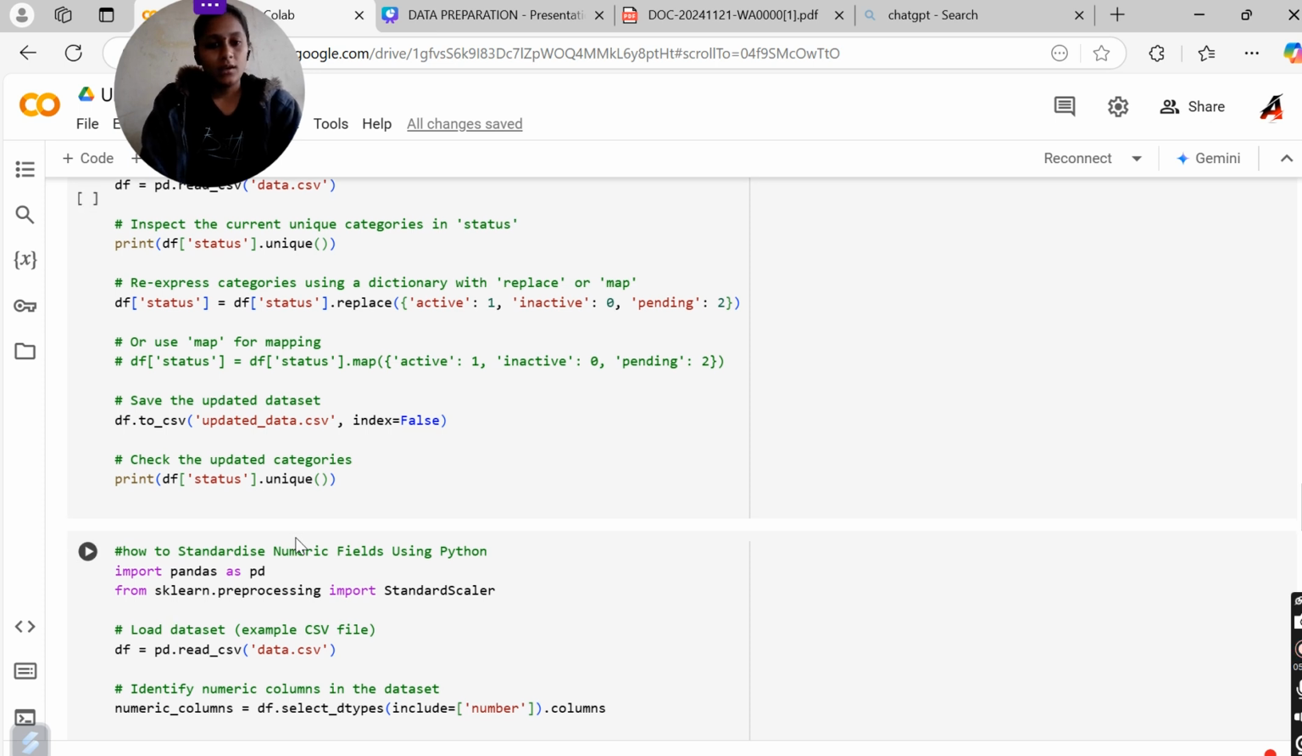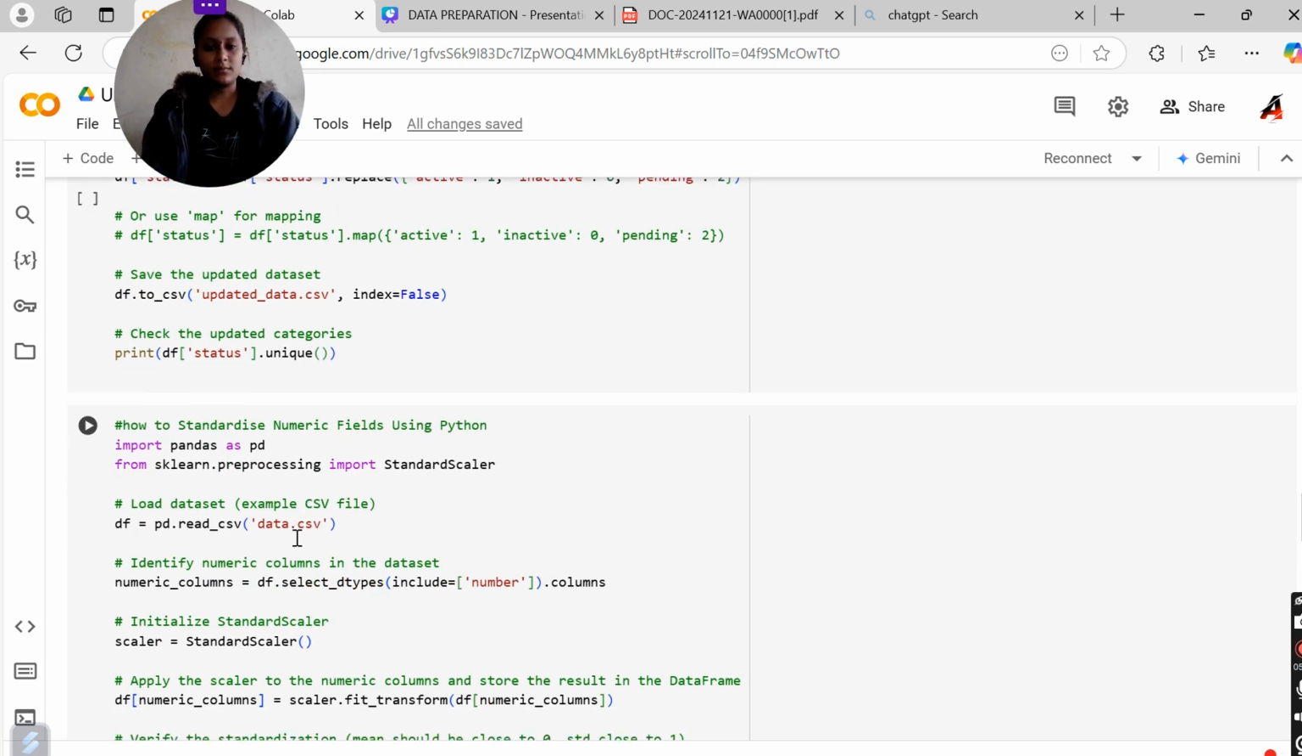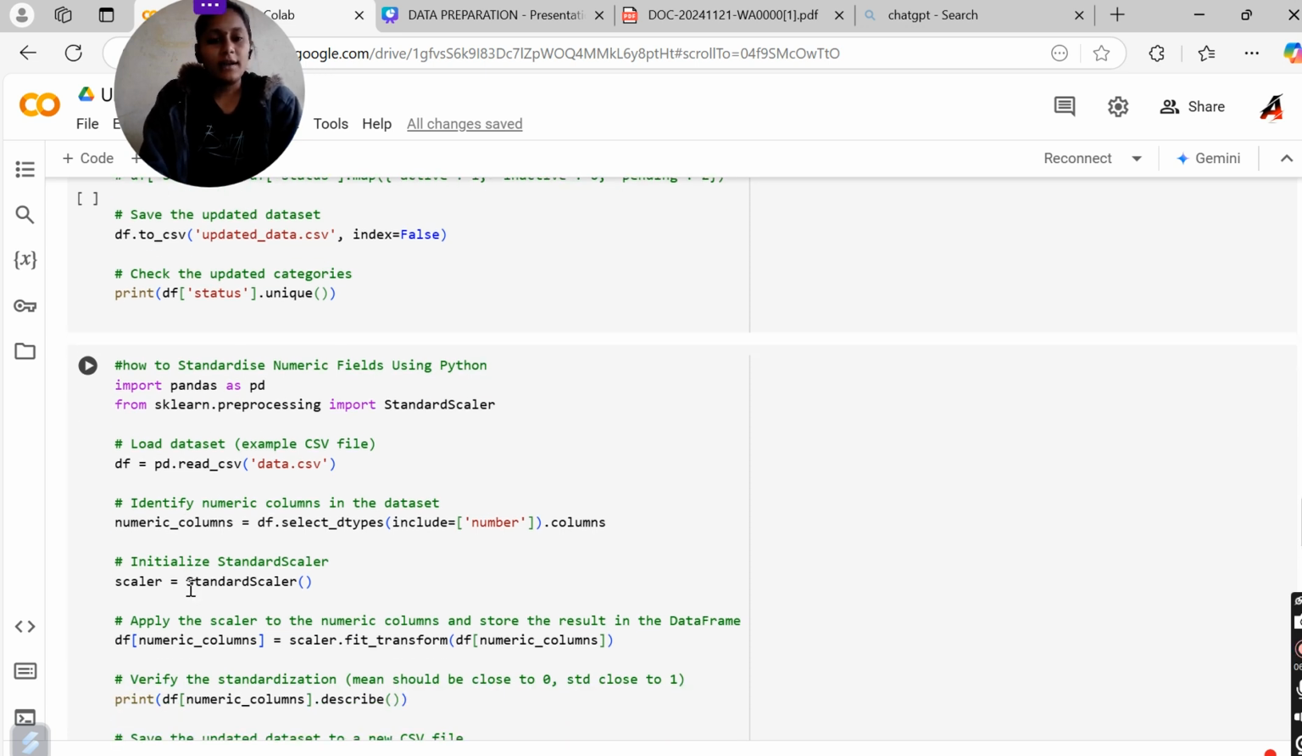Last, in order to standardize numeric fields using Python, we have to import the pandas package with the alias pd. From sklearn.preprocessing, I have to import StandardScaler. In order to read data in the form of a CSV file, we have to use the pd.read_csv method. And in order to find numeric columns in a dataset, I have used the df.select_dtypes method, which will store the result in the numeric_columns variable.